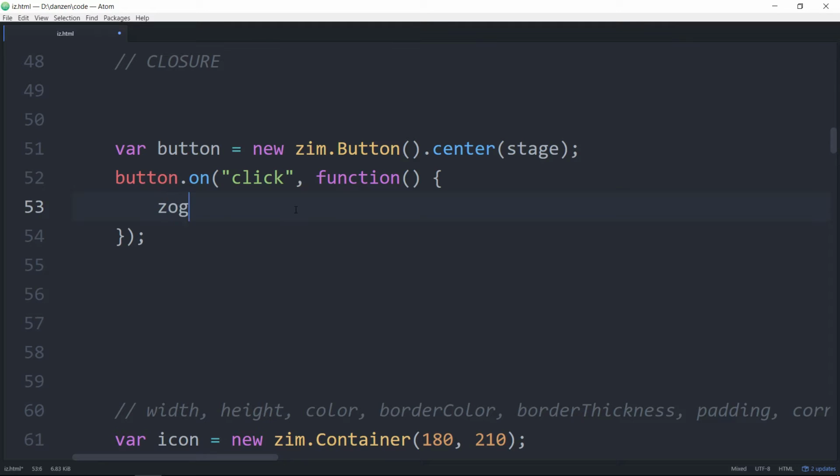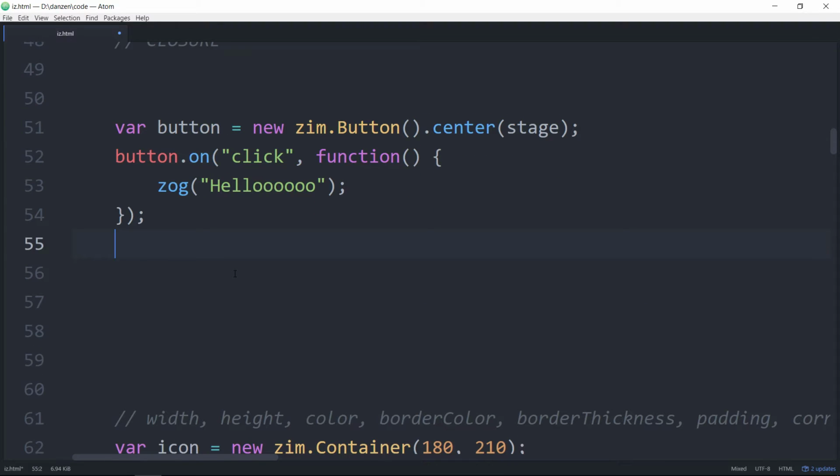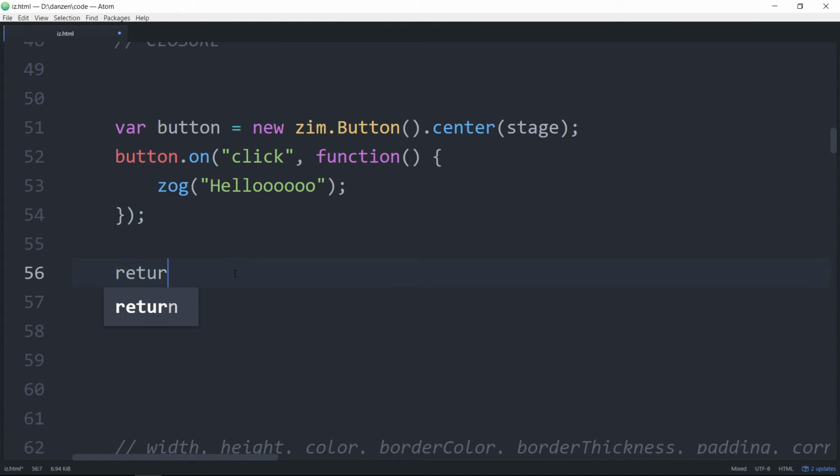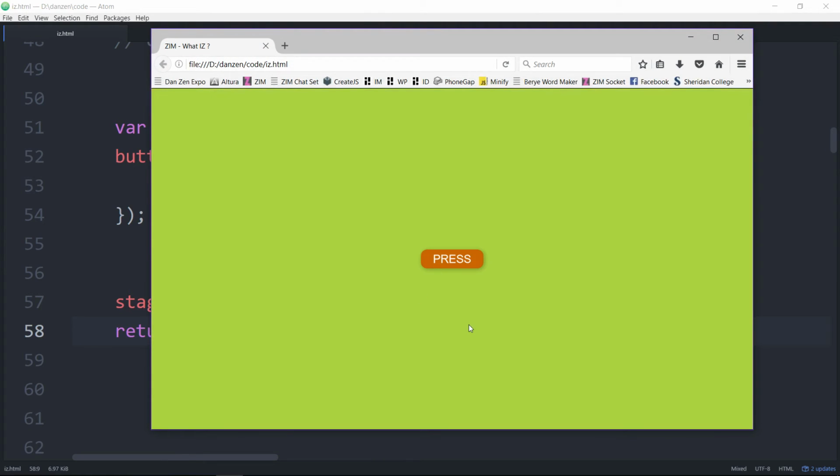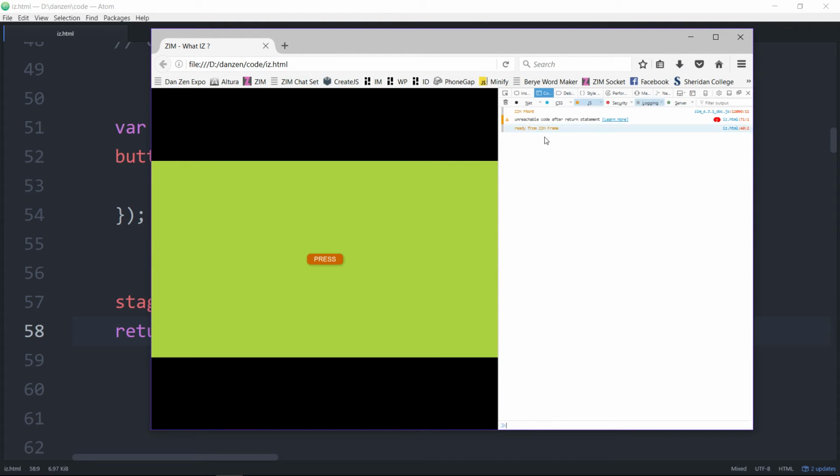So we will zog hello. Okay, and we want to view this in a browser. I've got other stuff in this file here, so let's just say return and stage.update here. We had a stage.update way below, but that won't be gotten to anymore. Okay, so we save this, view it in a browser. There she be, F12. And if we take a look on the right-hand side, hello, when we press the button, hello. Okay, super duper.